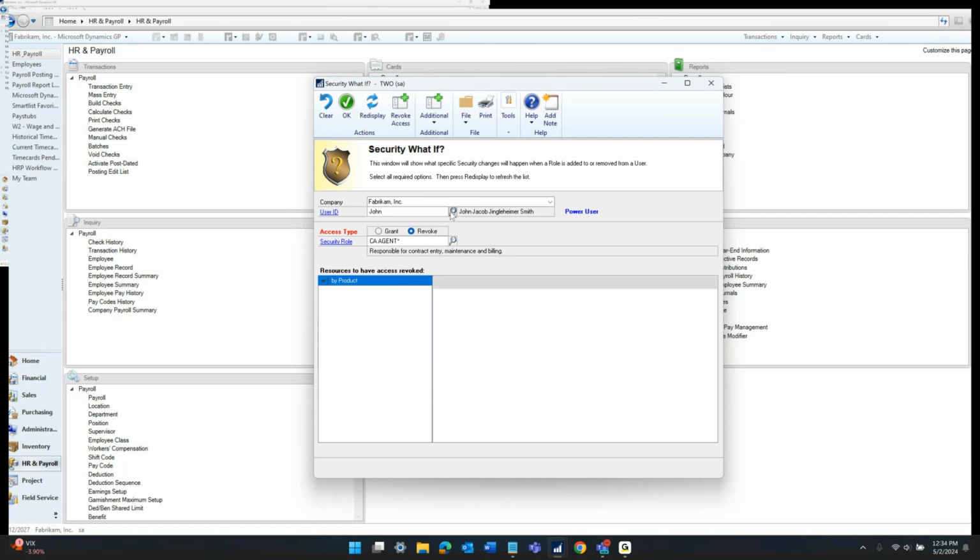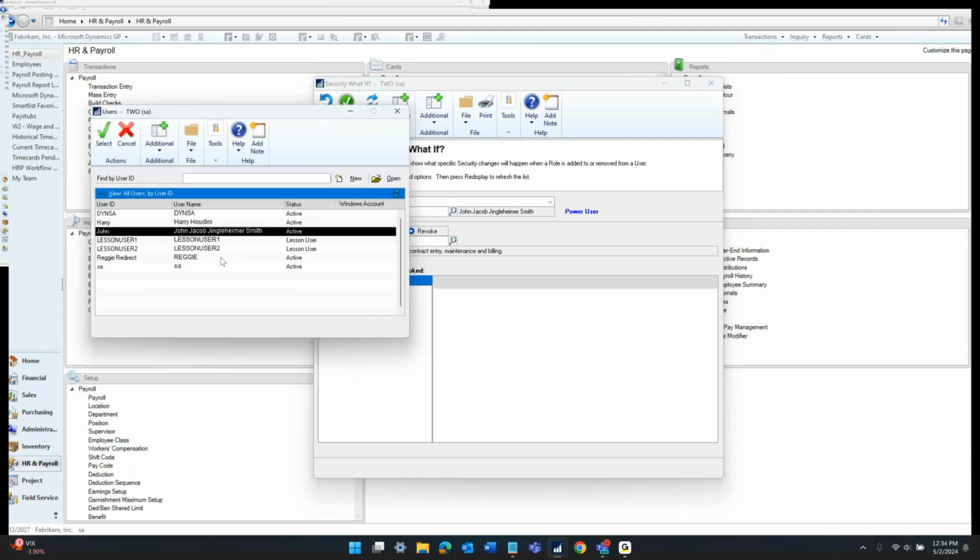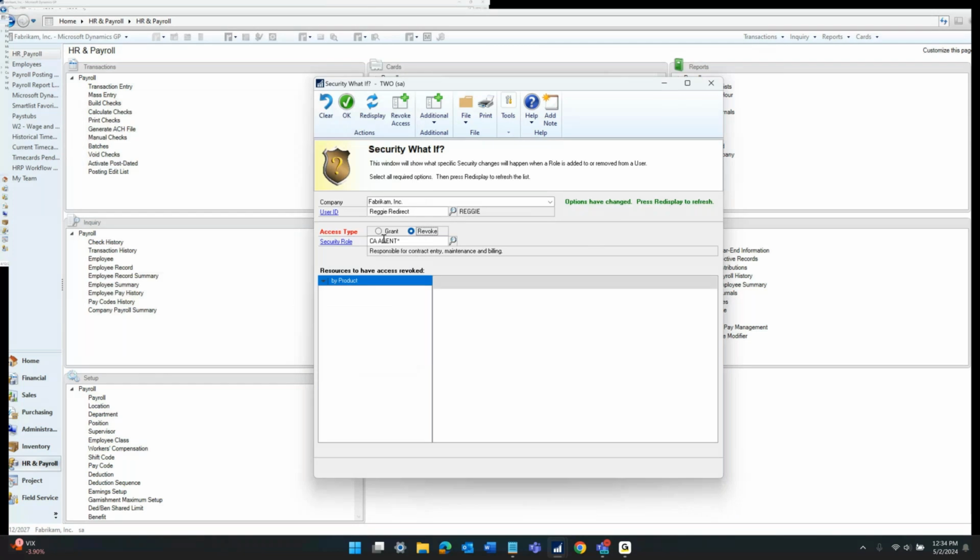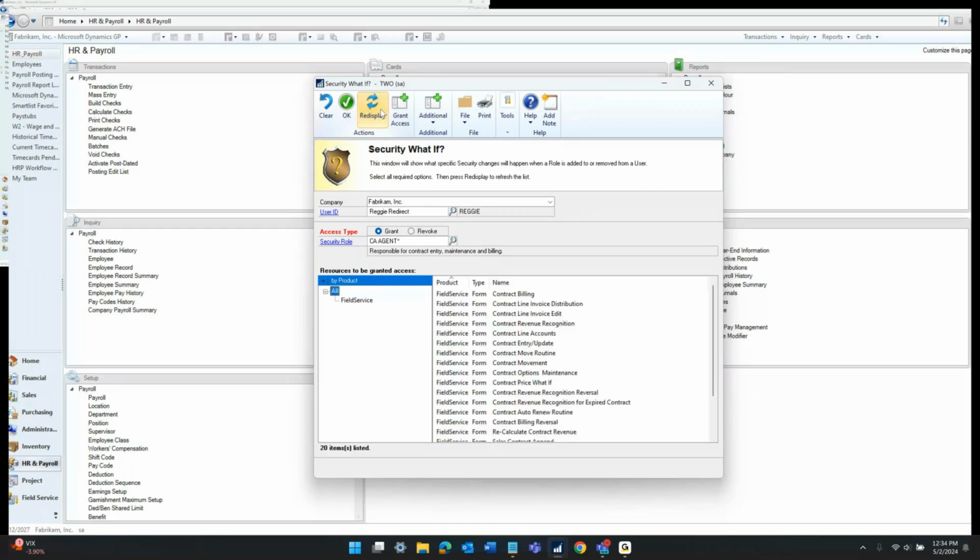Let's pick a user that's not a power user. I think Reggie might be. Yep, he doesn't have access. So now if we grant him, there we go. So Reggie does not have access to the CA agent.